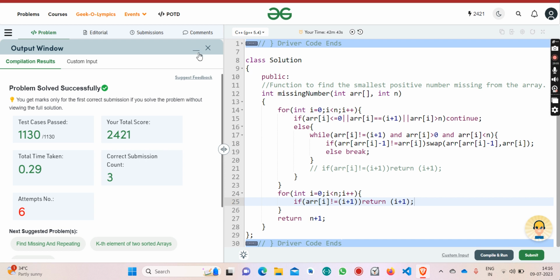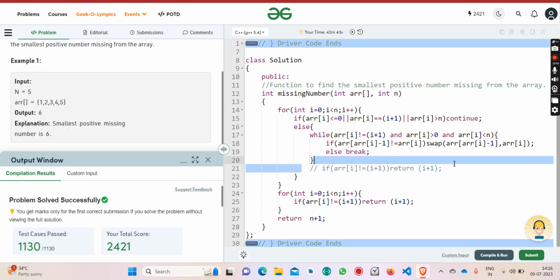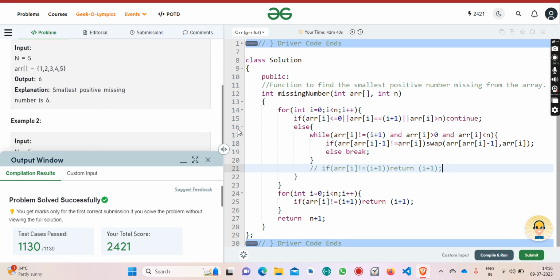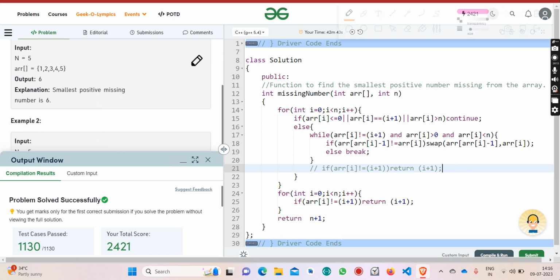So let's see why it was not getting accepted if we are checking here only. The case where it failed is 1 and 0. So it is obviously 0. We would continue, so the array would remain the same. It would not strike a situation like this, because when ARR of I is less than or equal to 0, we were just continuing. So that's why finally it will return n plus 1.